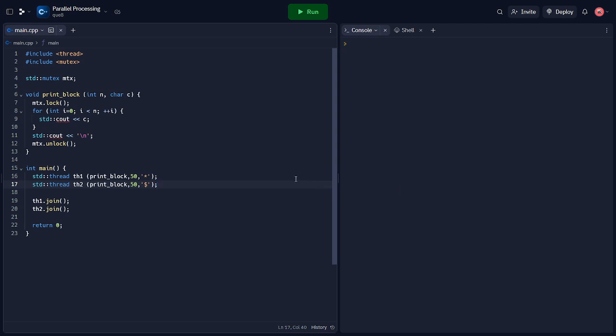Multi-threading is a powerful tool in C++, and mastering it can help you write faster and more efficient software.